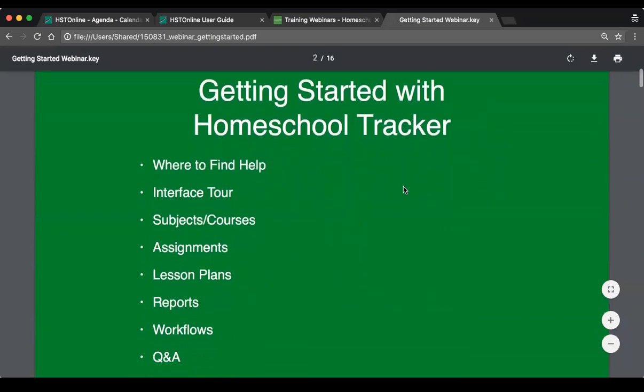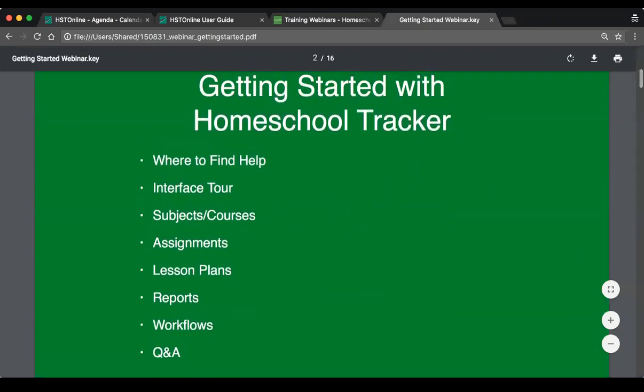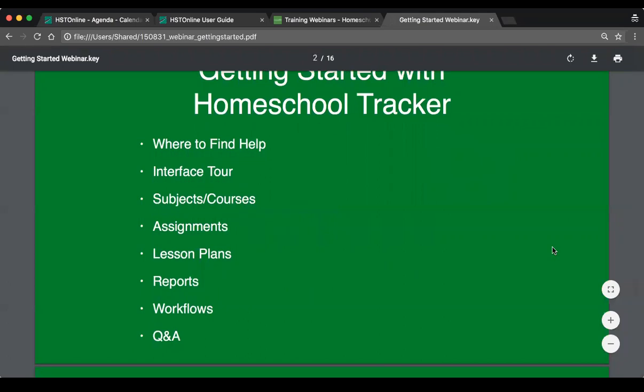Let's first talk a little bit about what we're going to cover tonight. We will start off with a little bit about where to find help within Homeschool Tracker. If you've been using it at all, you probably noticed that it's a very feature-rich program, and there's a lot of details and a lot of features in there, so I want to make sure you know where to find help. Then we'll do a quick interface tour, just to get our bearings of where everything is located in the program. Then we'll talk about subjects and courses and the difference between the two and how to set those up in Homeschool Tracker. Then we'll talk about assignments, which are really core to all of your record keeping within Homeschool Tracker. Then we'll discuss lesson plans, which are a very popular and time-saving feature.